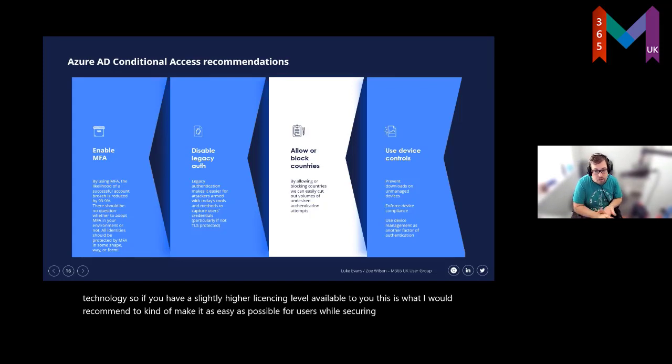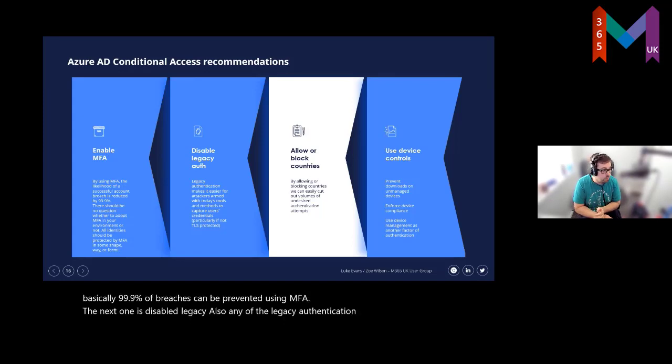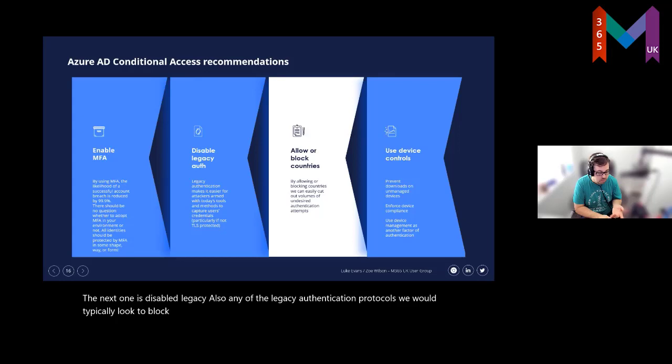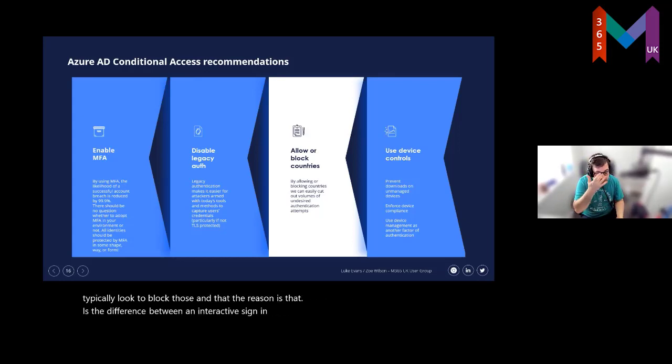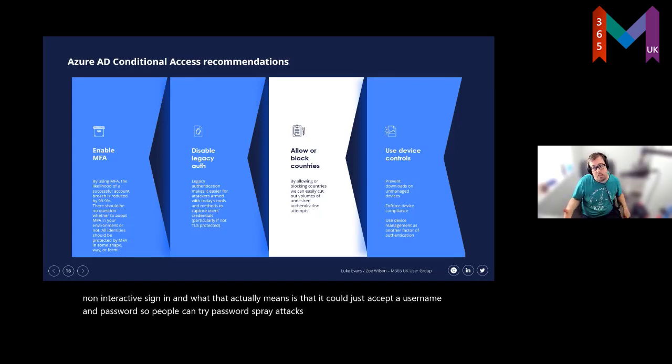So the first one is an easy one, which is enable MFA, because basically 99.9% of breaches can be prevented using MFA. The next one is disable legacy auth. Any of the legacy authentication protocols, we would typically look to block those. The reason is that it's the difference between an interactive sign-in and a non-interactive sign-in. Legacy auth is a non-interactive sign-in, and what that means is that it could just accept a username and password, so people can try password spray attacks.